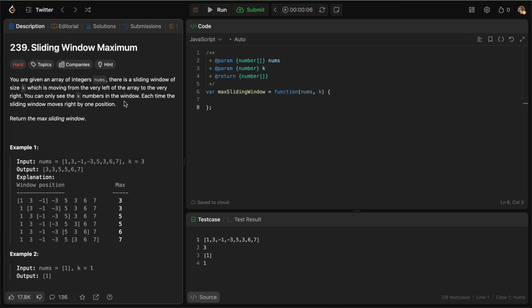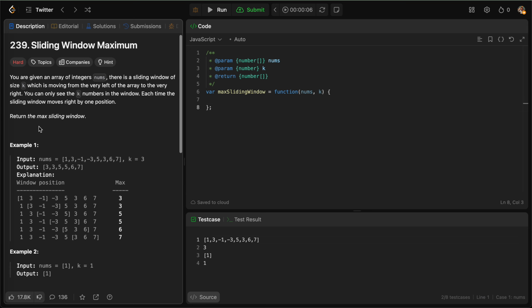It's 239, sliding window maximum. You're given an array of integers nums. There is a sliding window of size k, which is moving from the very left to the very right. You can only see k numbers in the window. Each time, the sliding window moves right by one position. Return the max sliding window.